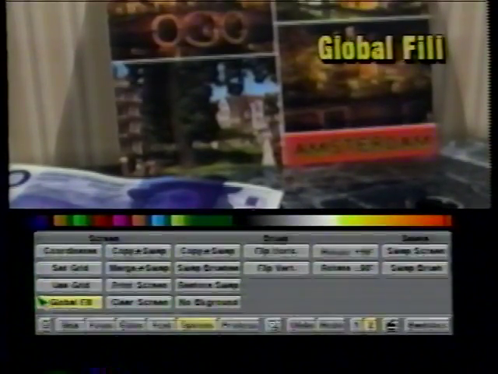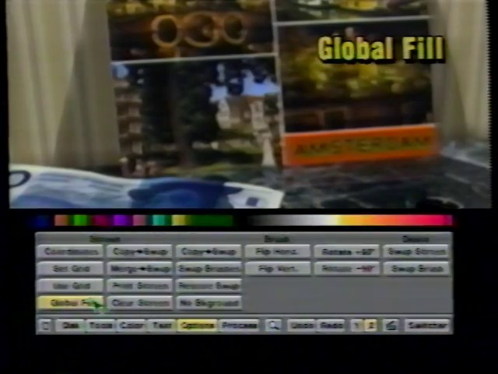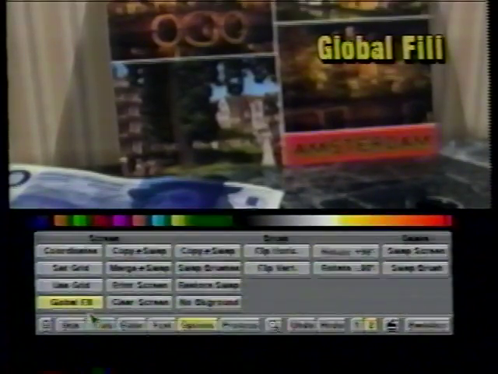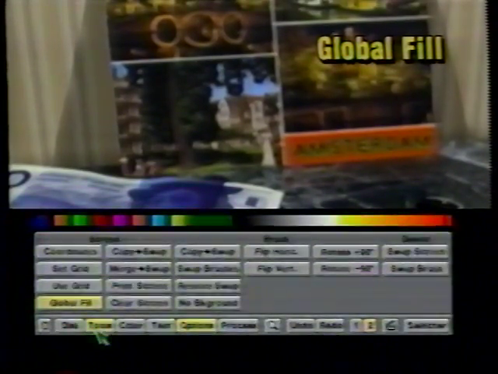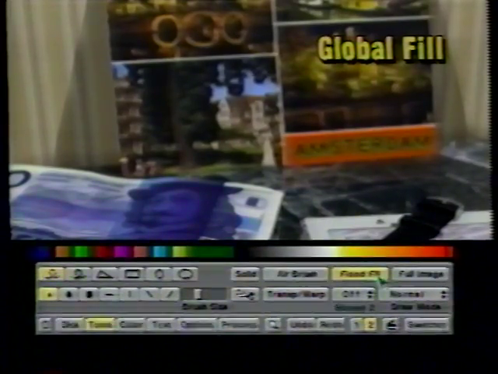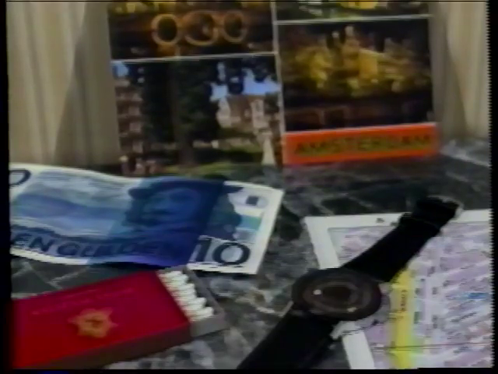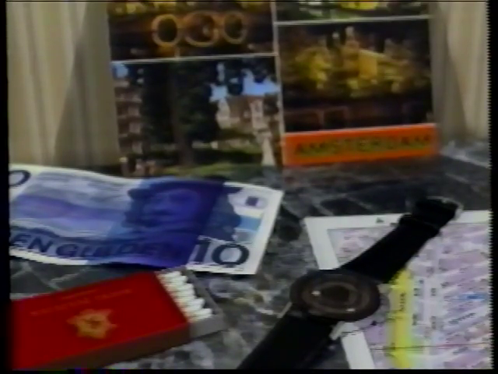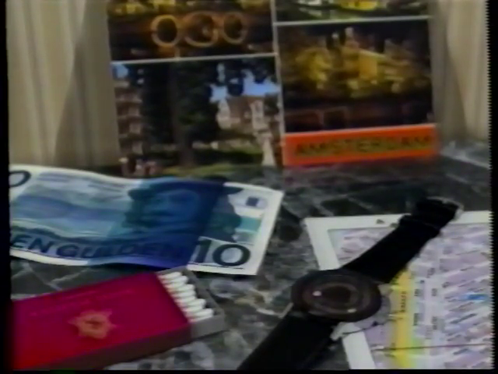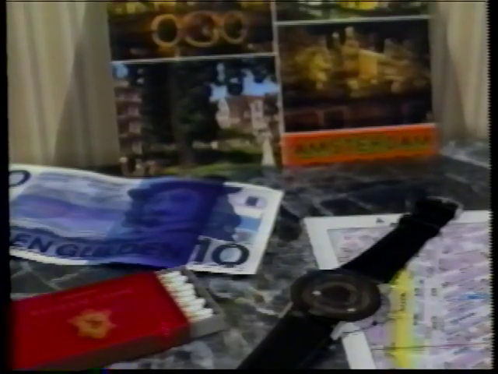Now, what we can do in ToasterPaint is there's a new function under Options called Global Fill. What Global Fill does is instead of looking for areas of contiguous pixels, as with the flood fill, Global Fill looks for every single instance of that color on your picture. So in this case, I've got this red matchpack. I can just drive over it, and it will change all those reds to a different color.